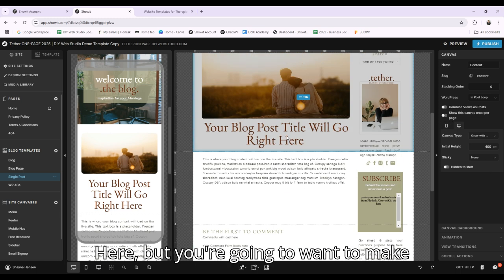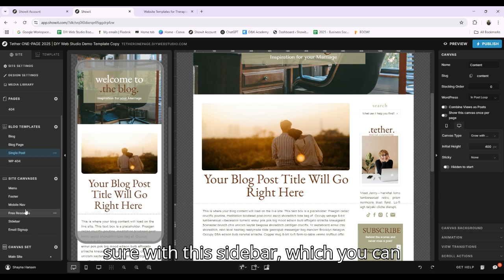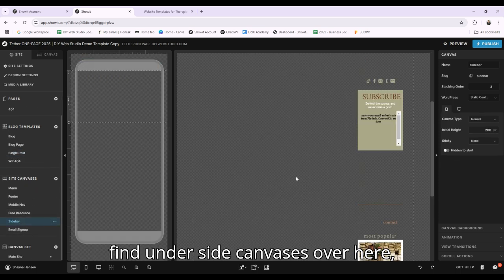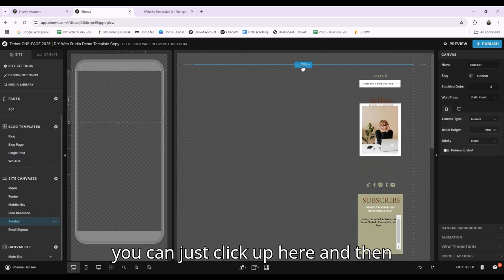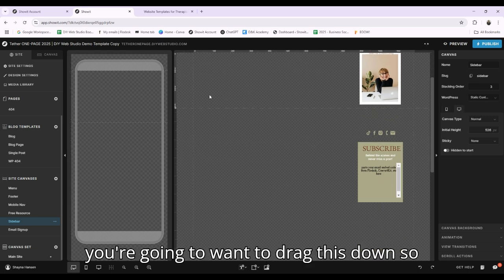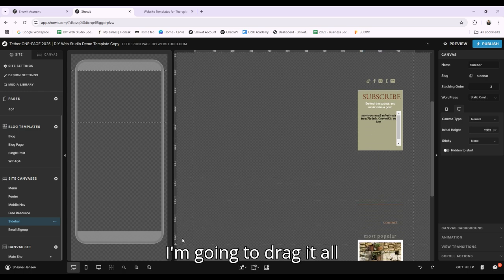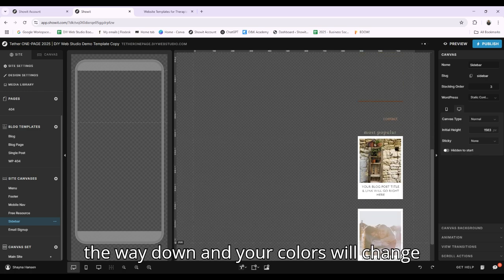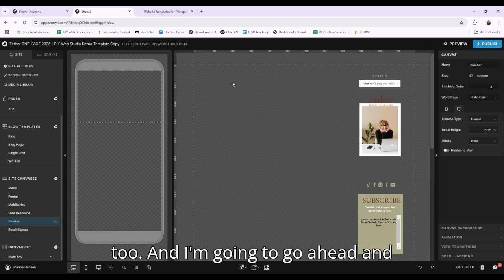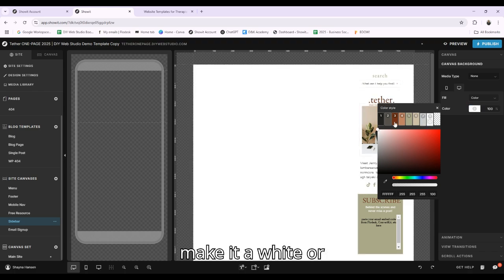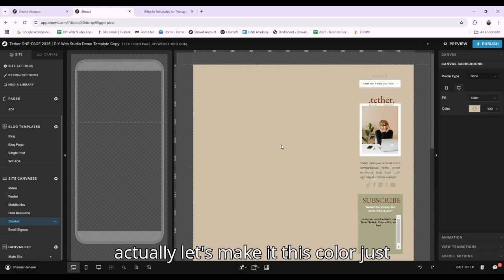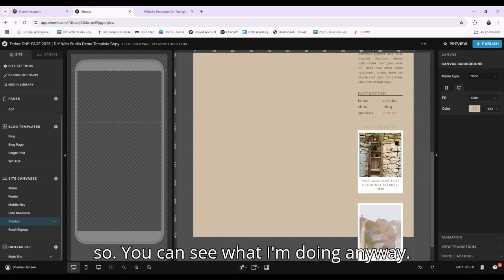But you're going to want to make sure with this sidebar, which you can find under site canvases over here, you can just click up here, and then you're going to want to drag this down so that you can see what you're working on. I'm going to drag it all the way down, and your colors will change too. I'm going to make it a white, or actually let's make it this color just so you can see what I'm doing.